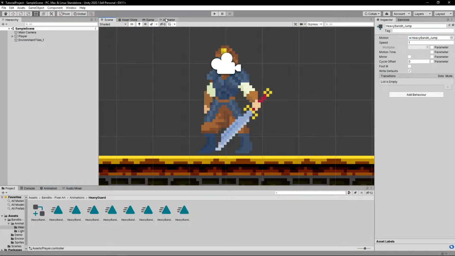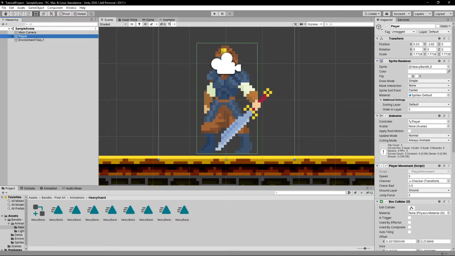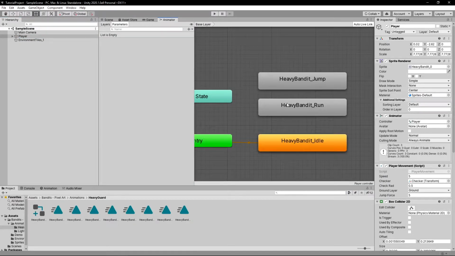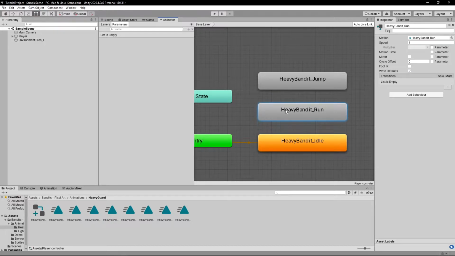So what we're going to do is head over to the animator window. We'll make sure that we've got the same controller as the player animator. And you'll see here I have three animations set up: the idle, the run and the jump animation, and what we want to do is essentially make these actually work together. The character doesn't really move, it just looks a bit boring and dull.